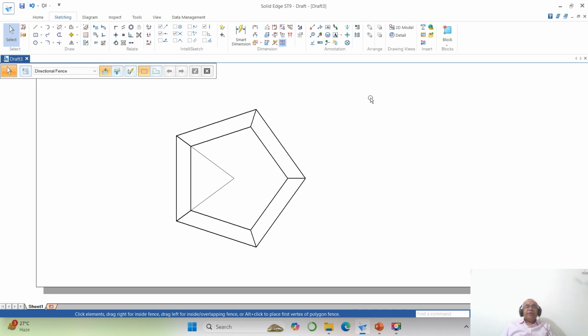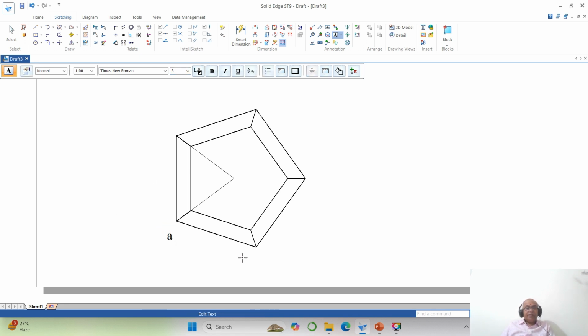Now I want to name them. So to do that, I will go for a text. So here your text, make it 3. So you take A and you take B, C, D, E, and here it is O. Okay, and at the bottom you take it as O1, okay, in bracket.